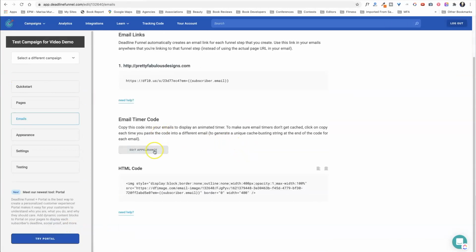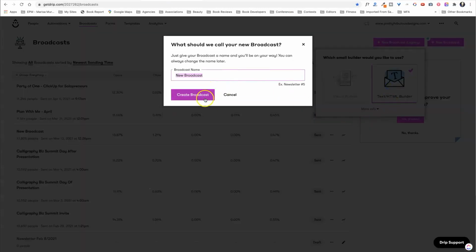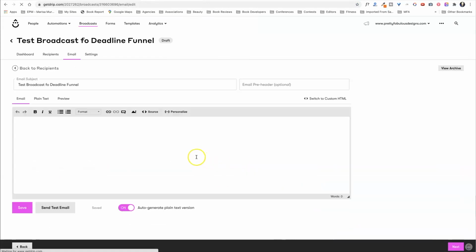So here's the code. Right here, all you have to do is click once and it says copy to clipboard. So now when I go into Drip, let's say I want to do a new broadcast, HTML, test email, deadline funnel, so I know to go back in and delete this later. When I go in here, I'm just going to go ahead and say, well, we obviously won't send this to all 12,000 people on the list. You can change the subject, but here's the most important part.